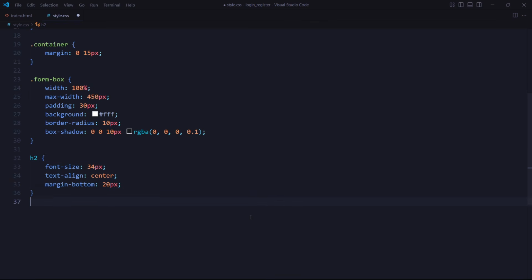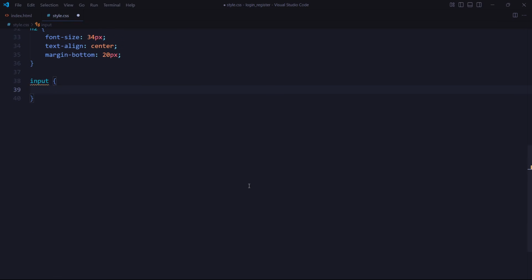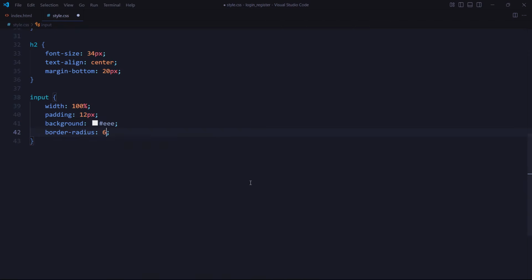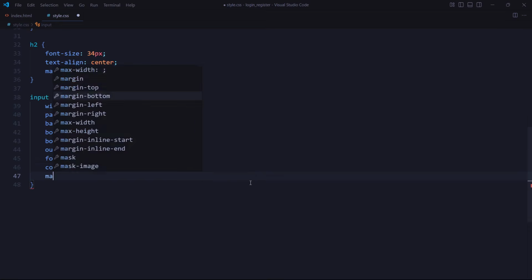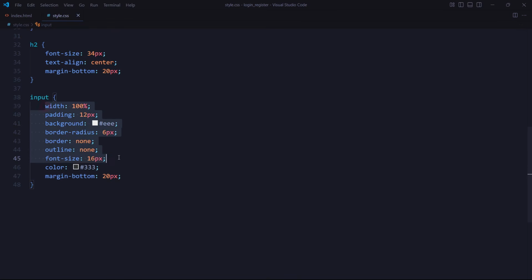Then for the input elements, width 100% to make the input width adjust to the width of its wrapper. Padding 12 pixels to add space inside the input for user comfort. Background to set a light gray background color. Border radius 6 pixels to make the input corners slightly rounded. Border none to remove the default border.